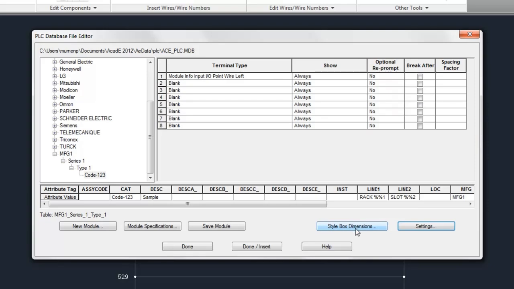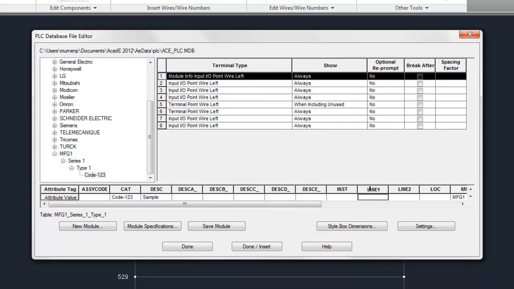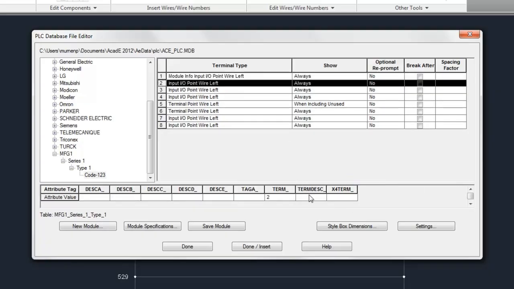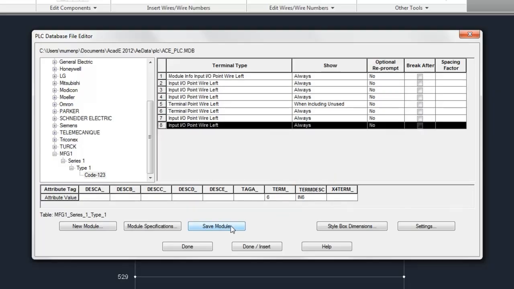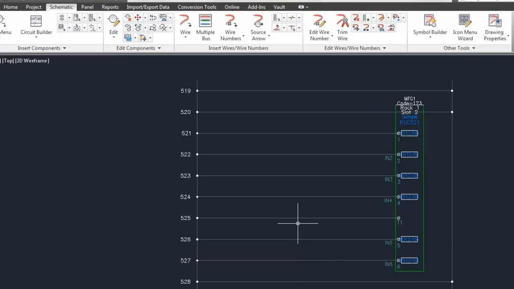When the module is built, the box around the terminals is drawn based on the values defined in Style Dimensions. Here, you can define the dimensions and line properties, such as color or line type. Assign the prompts defined earlier to attributes on the module. You can also predefine attribute values on any of the terminals. Save and insert to see your new module. This video provided an overview of the Parametric PLC feature. See the AutoCAD Electrical Help for more information.